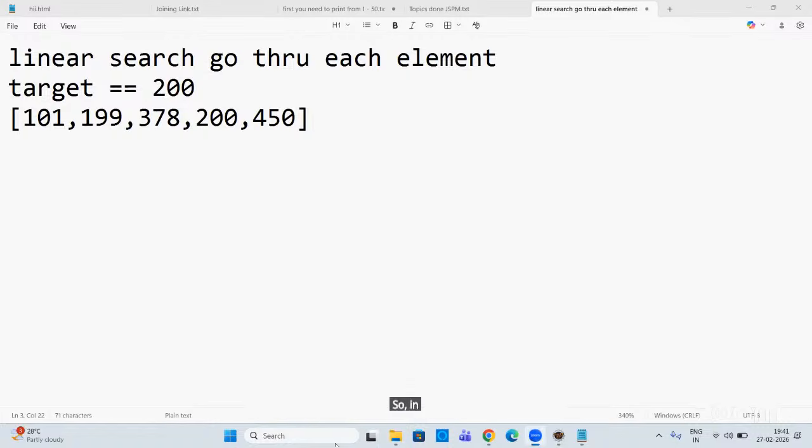So in linear search, you go through each and every element. First you come here, then you come here, then you come here, then you find it. You see it's on the third index, and then you don't need to check further. But your complexity would be O of n because you're going through each and every element.